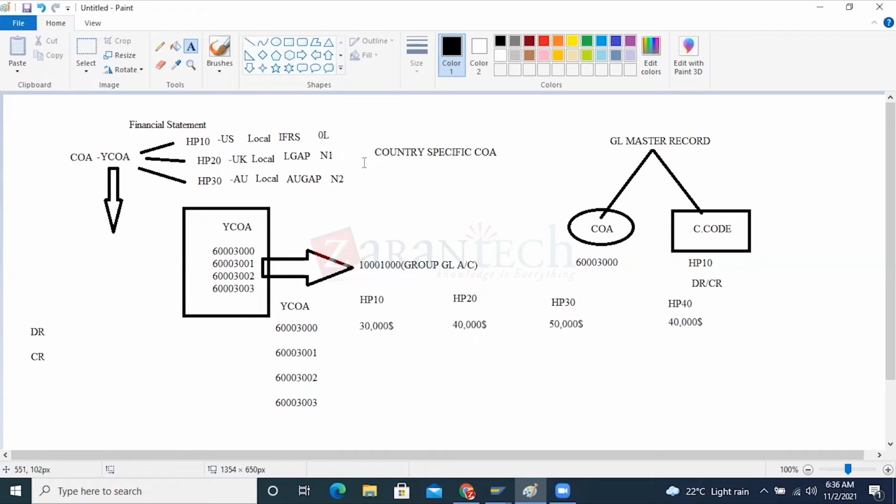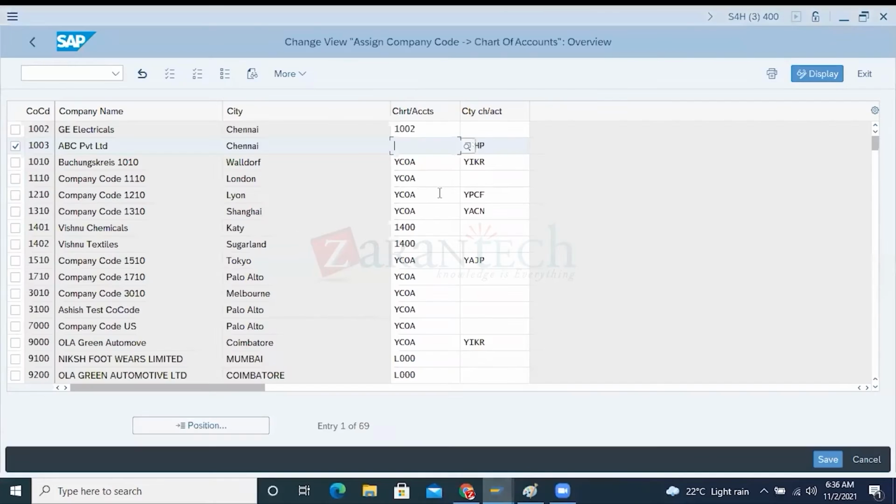Then what you have to do? Then you have to create one country specific chart of account and assign the country specific chart of account to the same company code where your operational chart of accounts are assigned. So this is exactly the logic. If there is no operational chart of account and you directly assign the country specific chart of account, there is no value for this. There is no sense of assigning the country specific chart of account to the company code where the operational chart of accounts are not assigned.